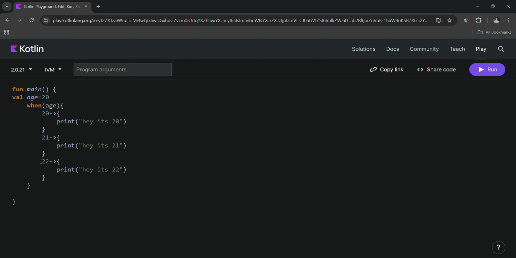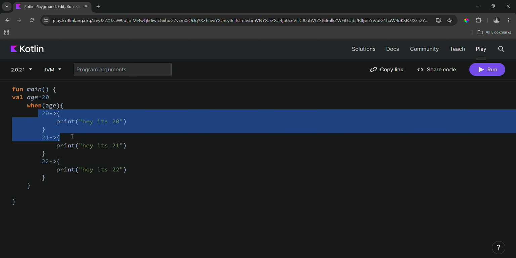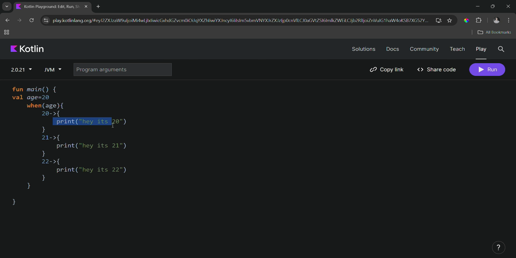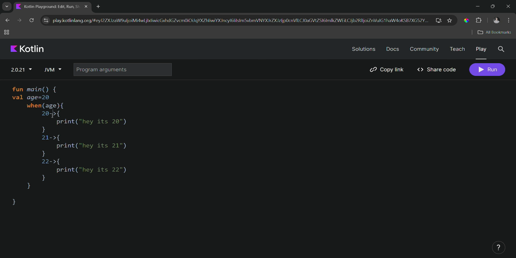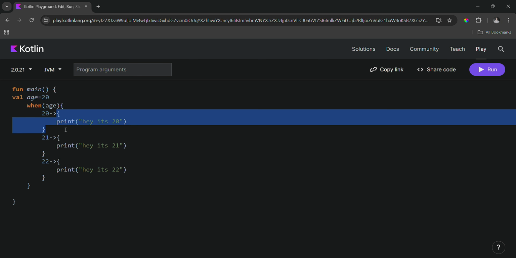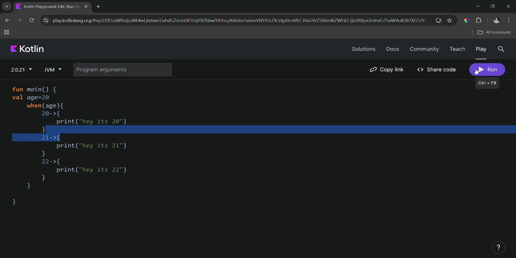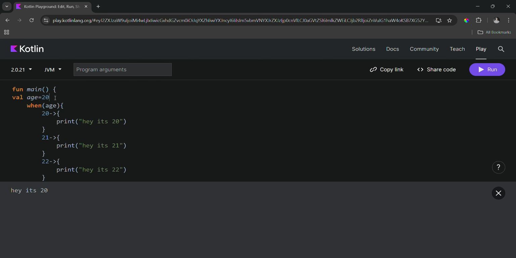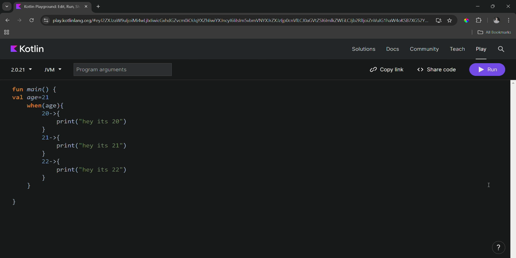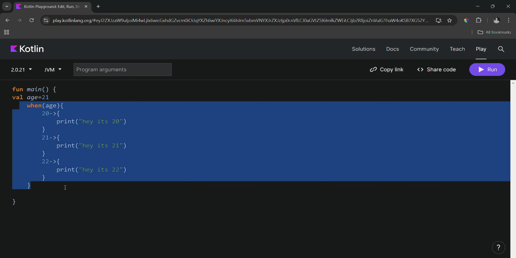Is this 20? No. Is this 20? No. Is this 20? Yes. So this code will be executed. After this arrow, you can see this will be executed. Now let us just run the code. "Hey, it's 20." Now for example, I have changed the age to 21. What will be the output? "Hey, it's 21." This is the output. So this is when we use our when condition.